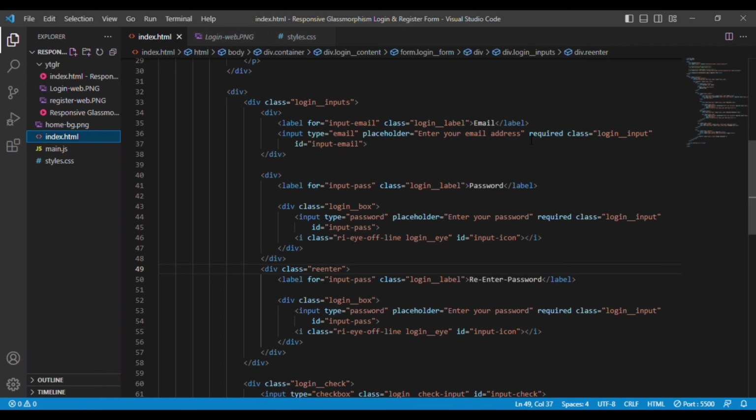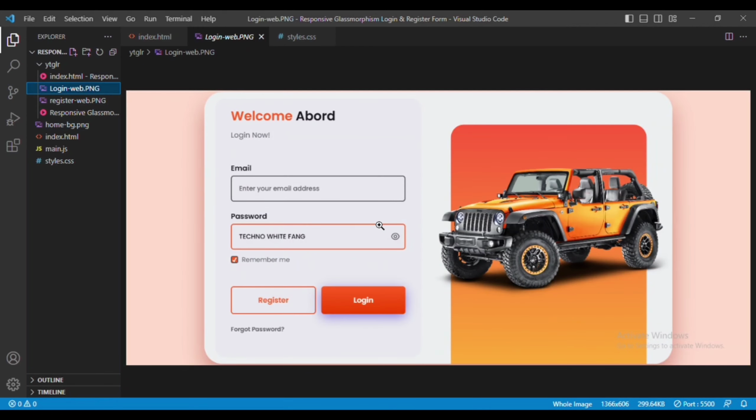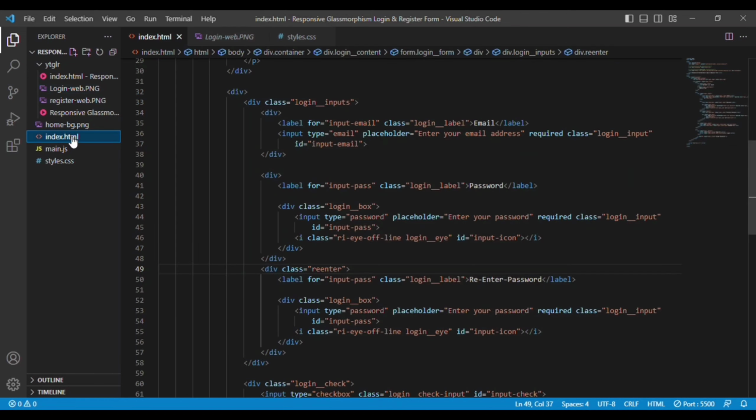Then we have a label for password, and you can see the type is password, and it is also required. We are using the RI eye-off icon. This is the same Remix icon that we have used to view the password and hide the password. Then we have the same thing, the re-enter password field.